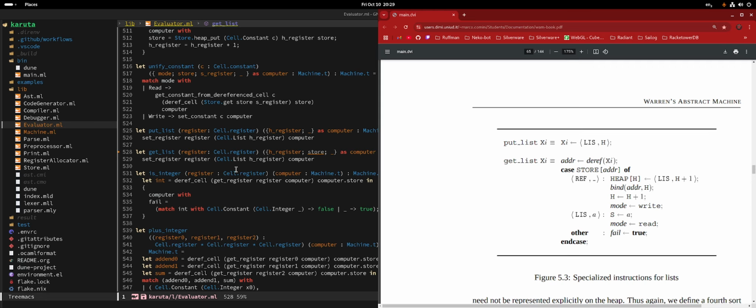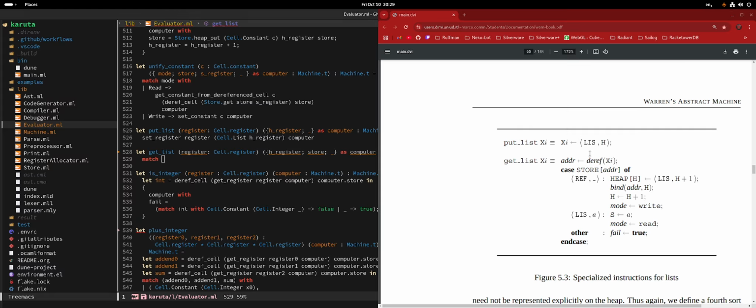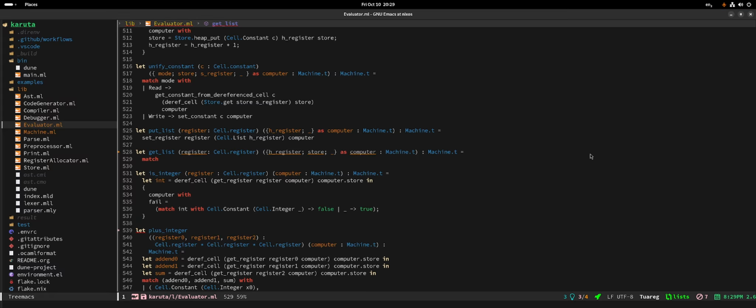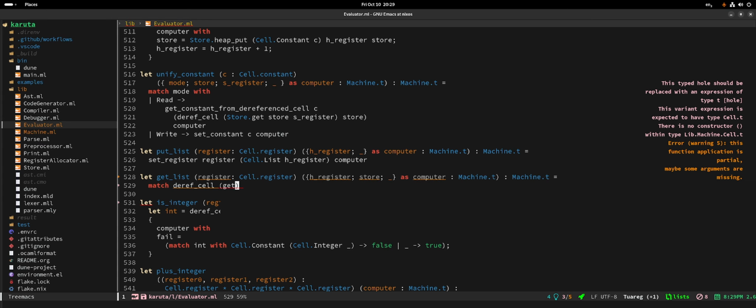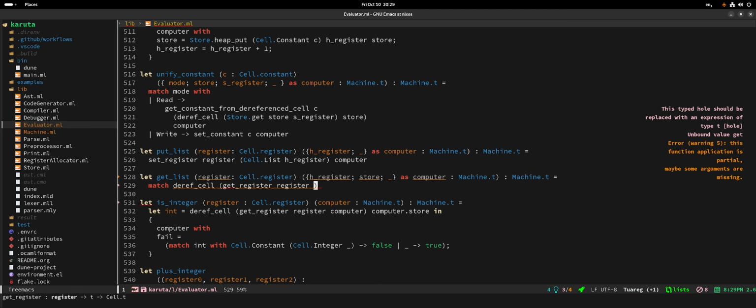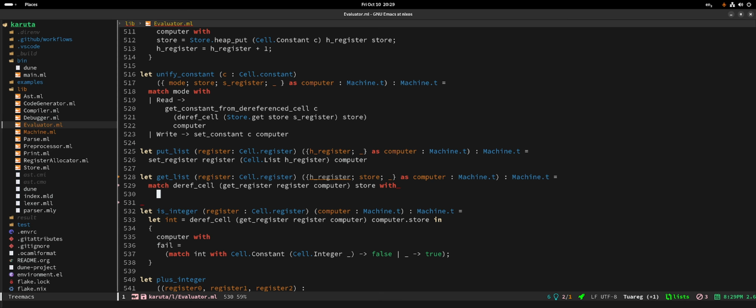Yeah, that's what you should use because you need to look at whether it's a free variable or if it's a list or if it's something else, basically. So we're gonna do deref cell, get register, compute store with, and then we do this.